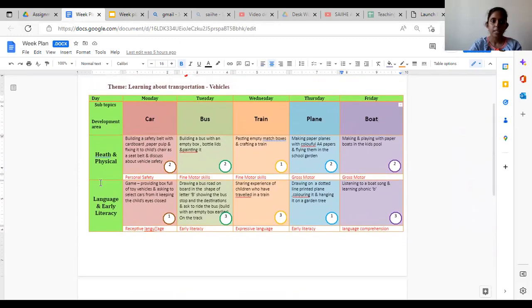under health and physical, for Monday, my first activity, and I have numbered the activities also. So for Monday, my first activity under the subtopic car is a game. I'll be providing a box full of toy vehicles and ask children to select a car, keeping their eyes closed. Under this activity, I'm planning to cover the specific aspect, receptive language.